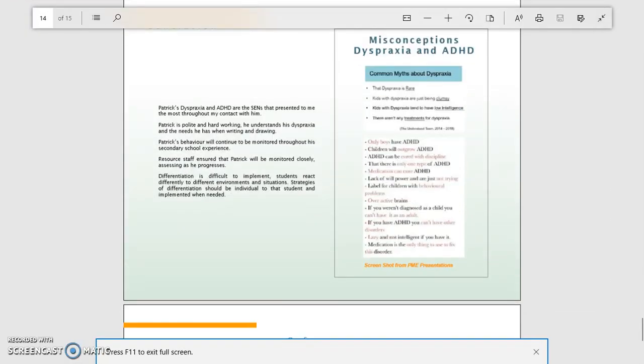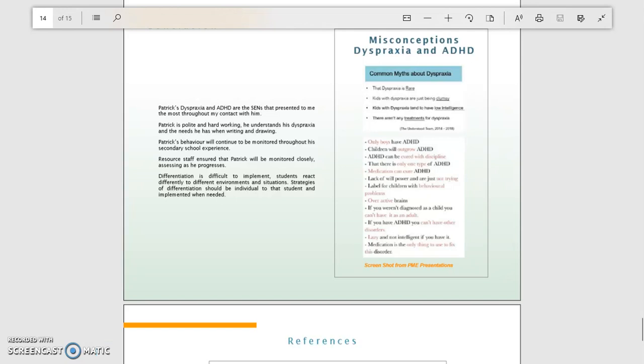Differentiation is difficult to implement. Students react differently to different environments and situations. Strategies of differentiation should be individual to that student and implemented when needed.